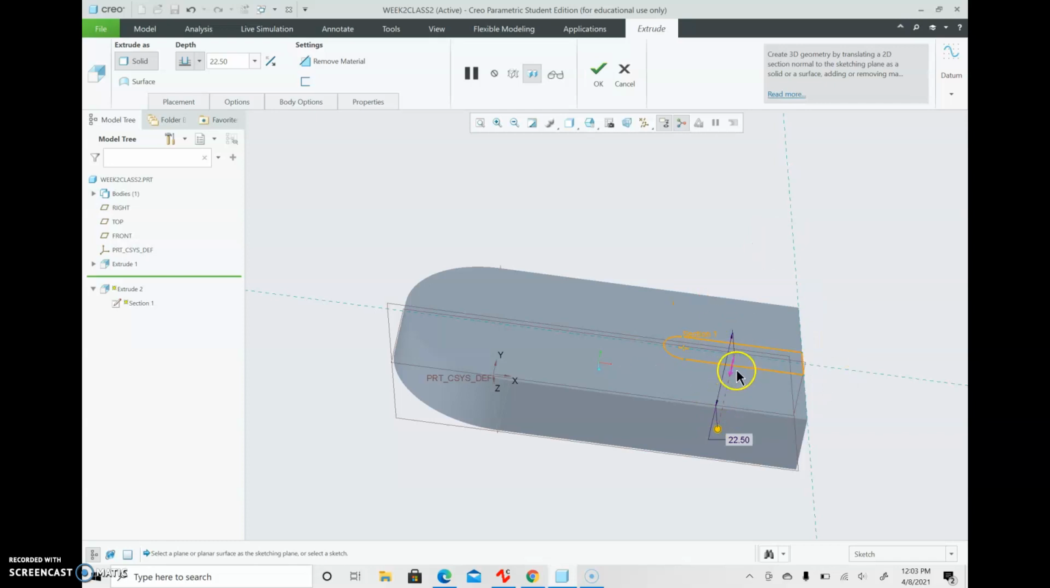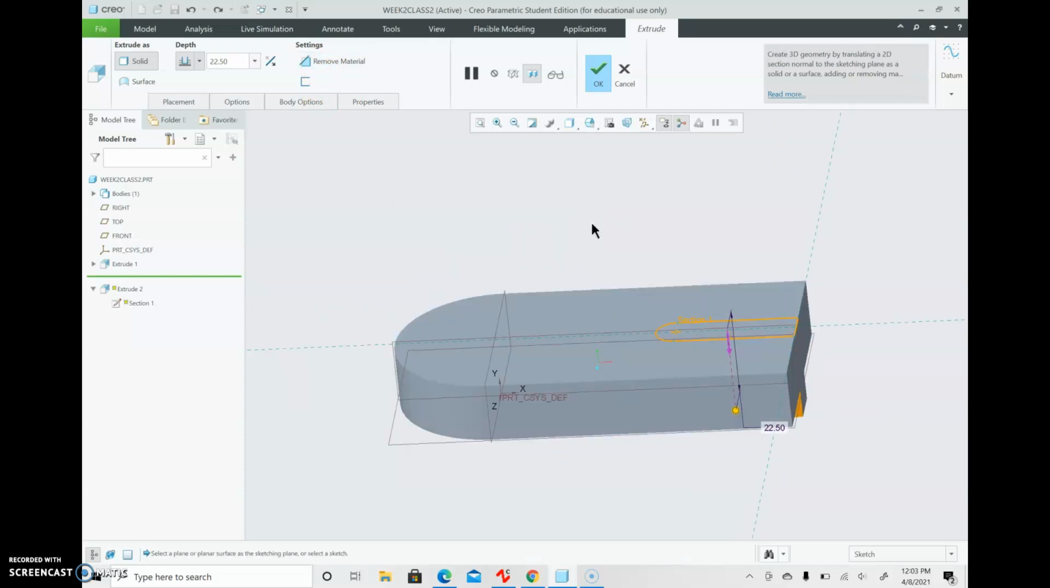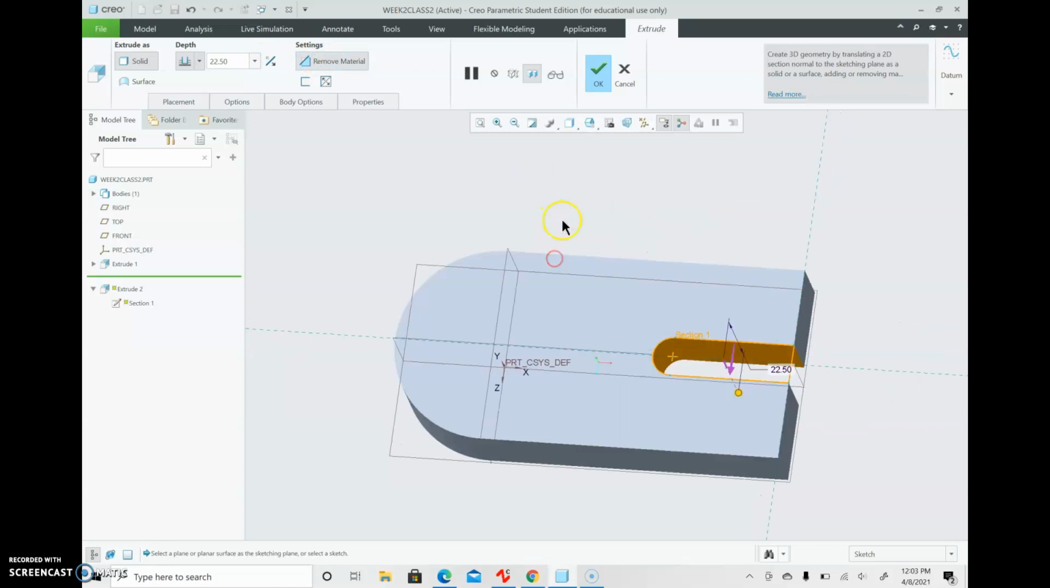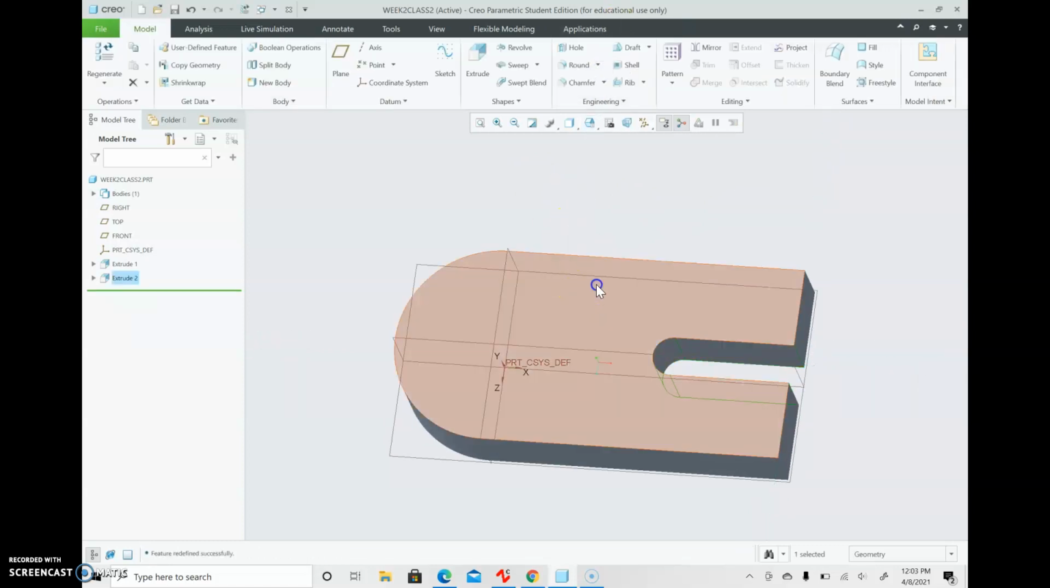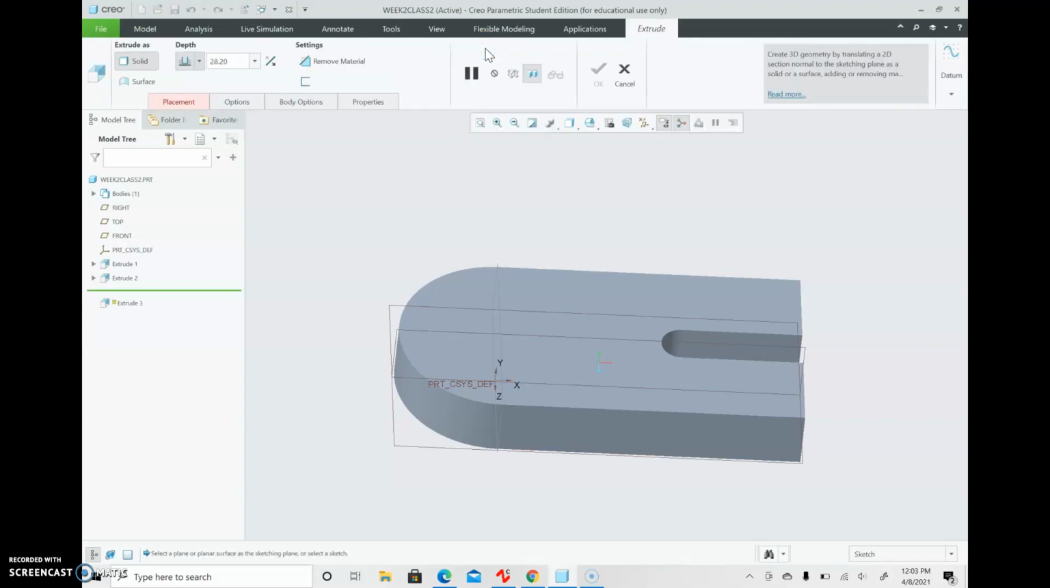See, but that's not enough because you have to select remove material for it to remove the material. And the other way to do it is if you click here, that's going to reverse it as well. And again, you click remove material and it's removed. And click OK. Okay, let's do one more thing to this part. So click on extrude.